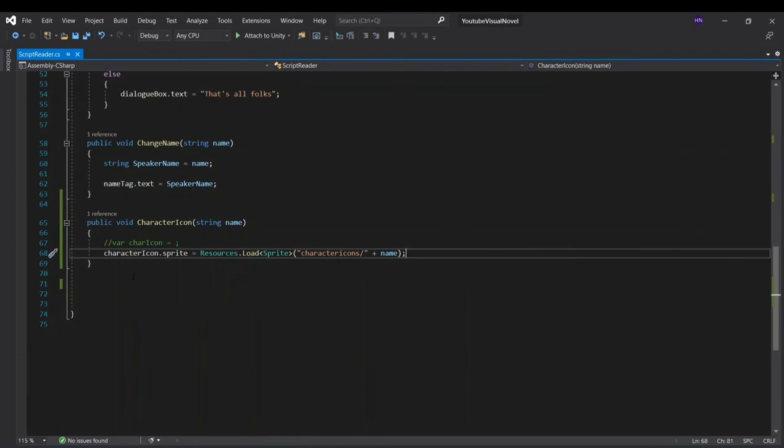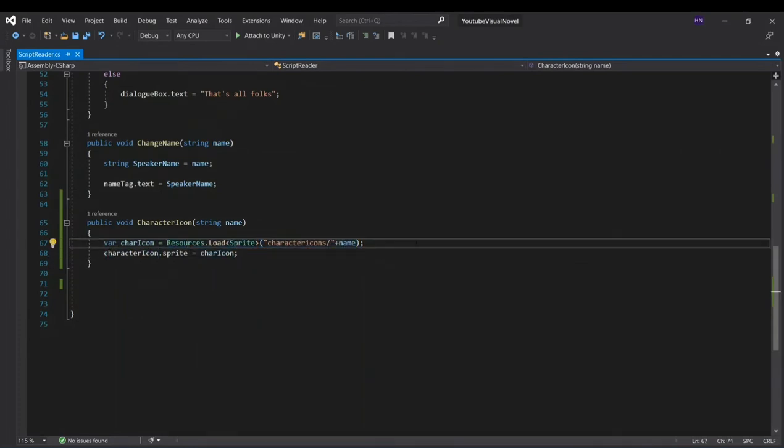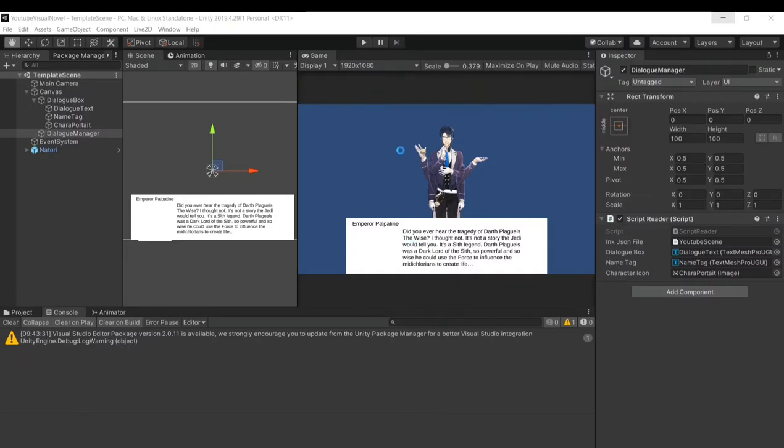You can actually leave the code as it was or change it to the way you want, but this honestly does work. So now that we have our characters flip-flopping between the character icons, let's go ahead and define Naturi, the character himself who's speaking.